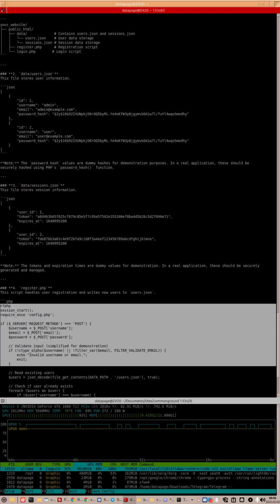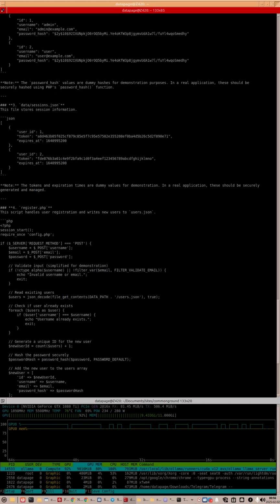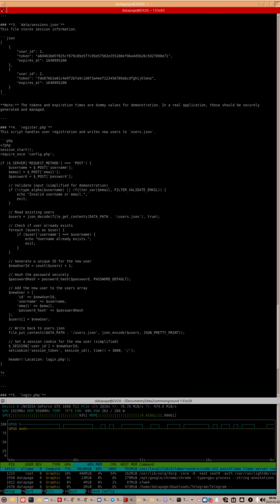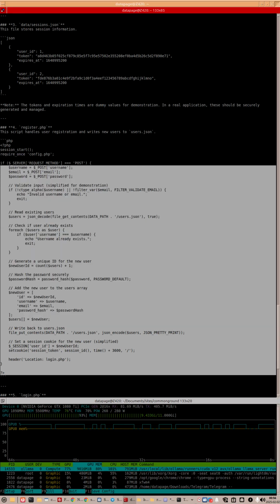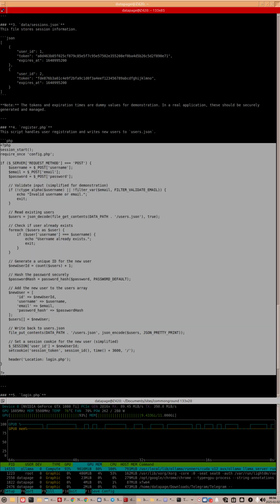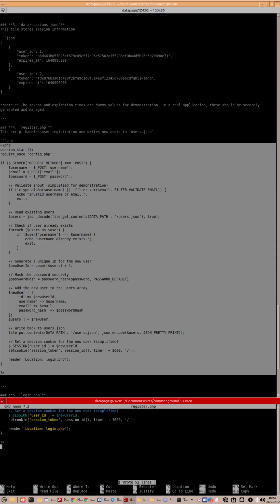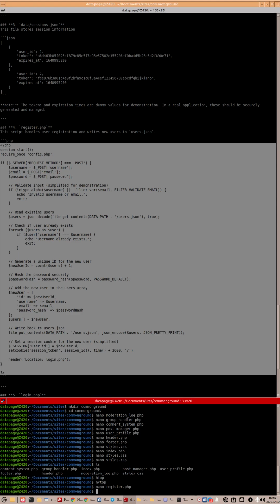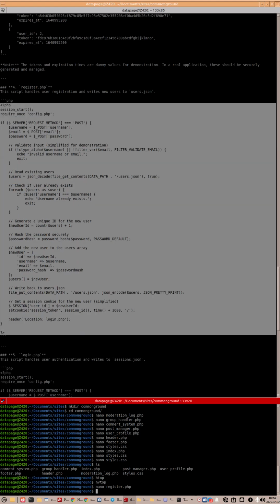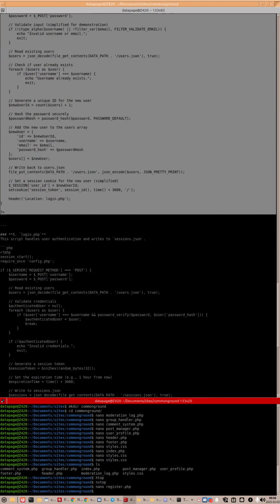Alright, we'll grab this right here. This is register.php. Right here, register.php. Copy. Get out of that. I'm going to go to register, which we don't have yet, register.php. This is new. Okay, so we got that. Okay, and this is login.